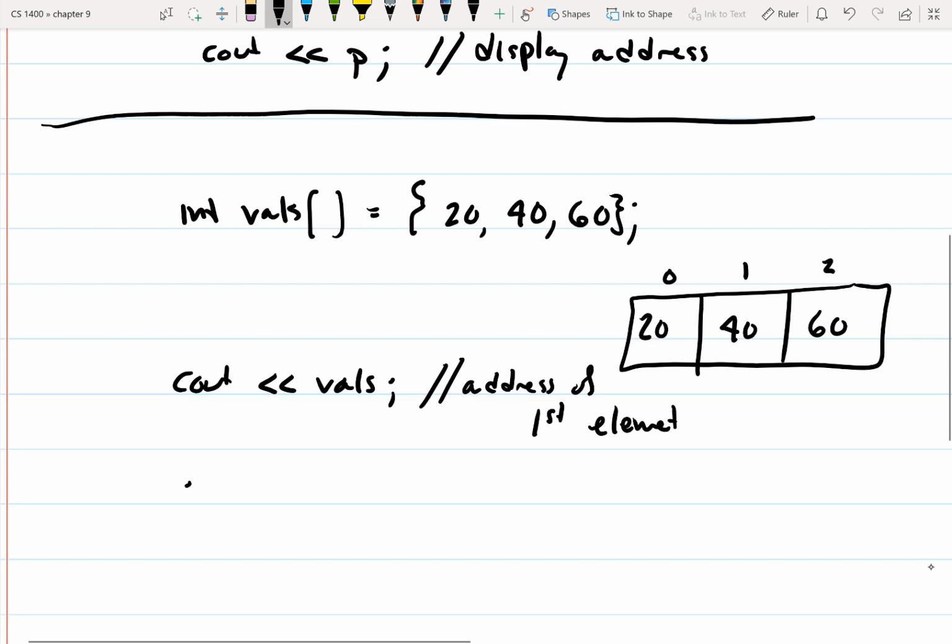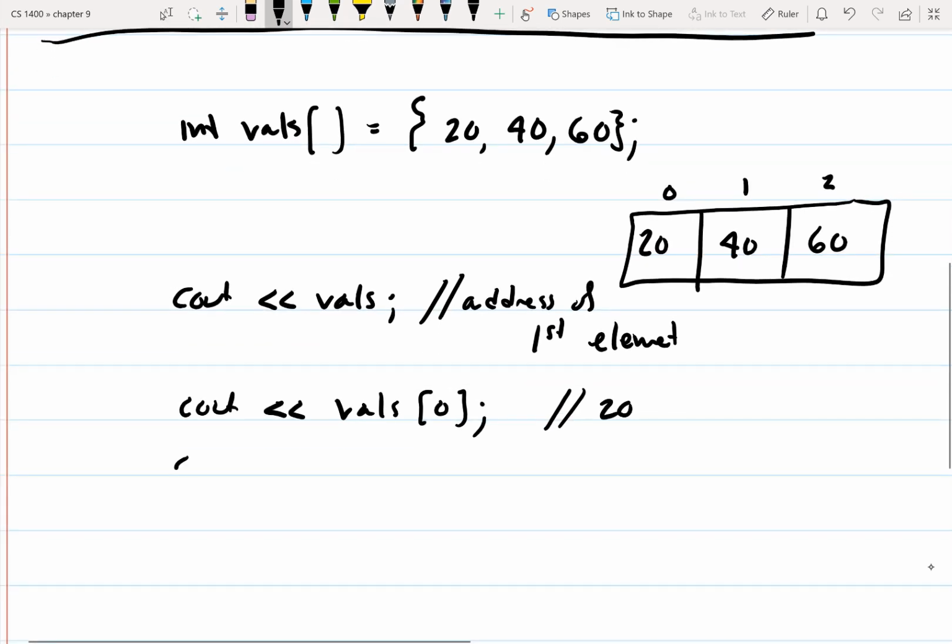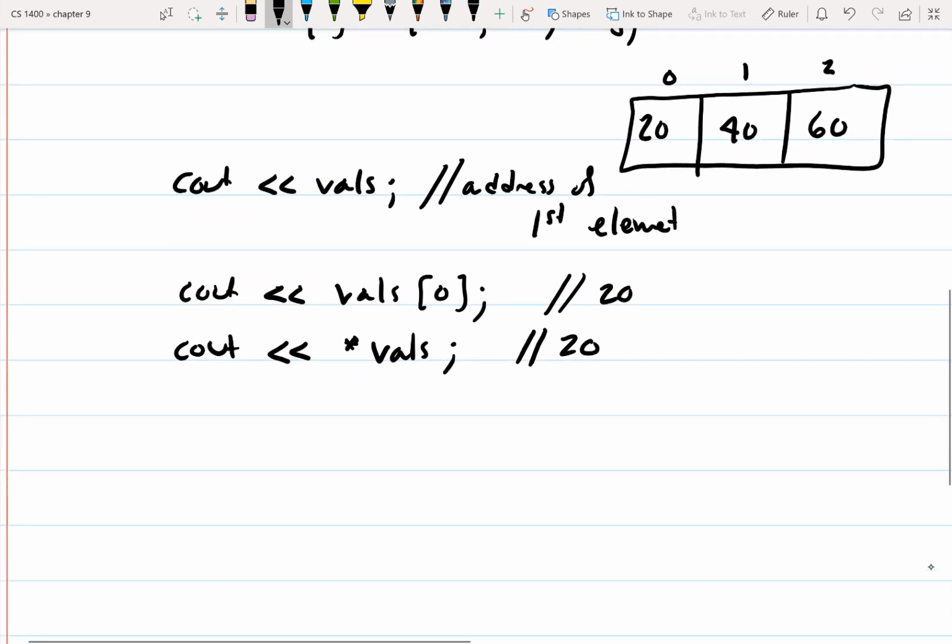What if we do cout vals 0? And then what if we do cout star vals? So vals is the address of the first element in the array. So if we dereference that, this is going to display 20 because that's what we have stored in that location.